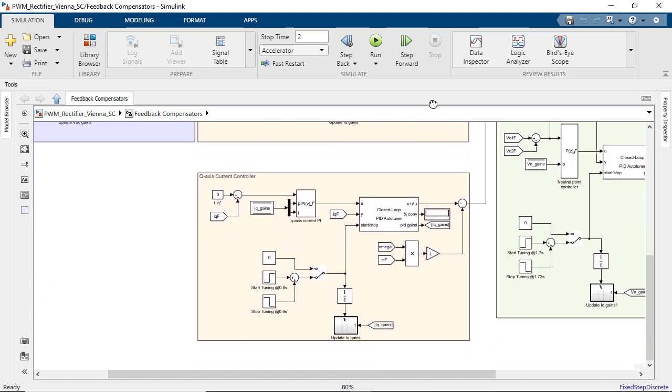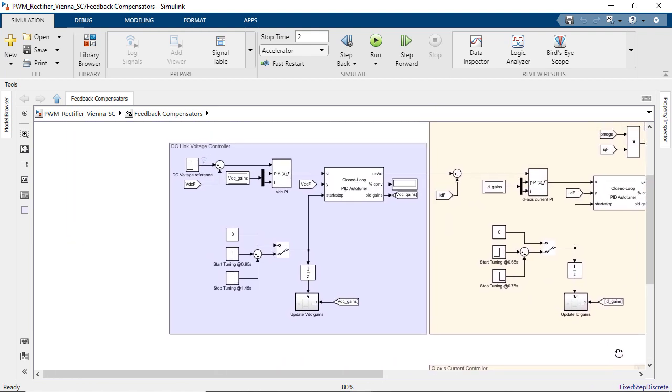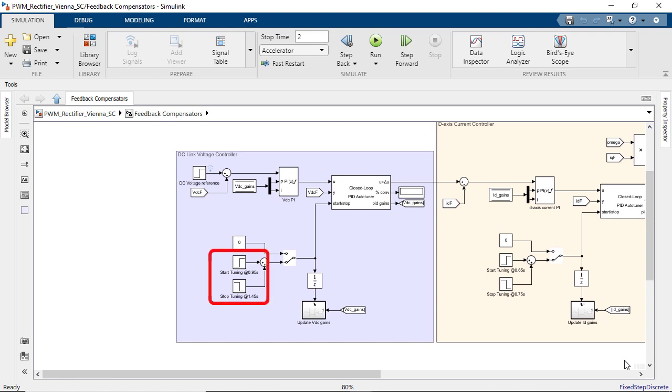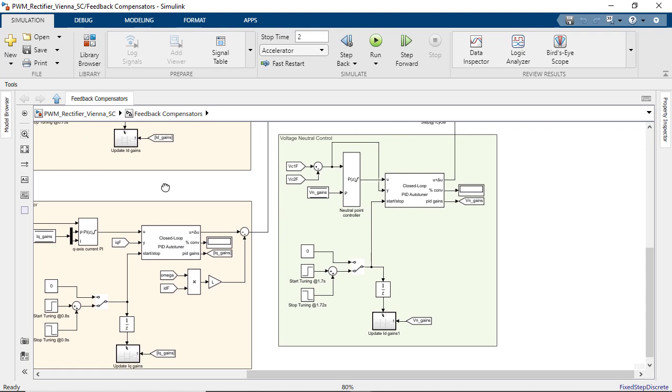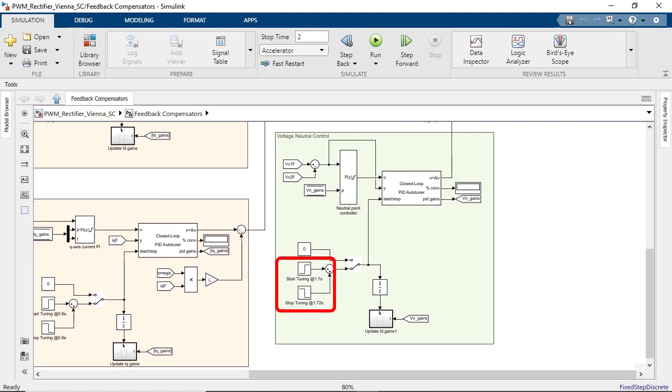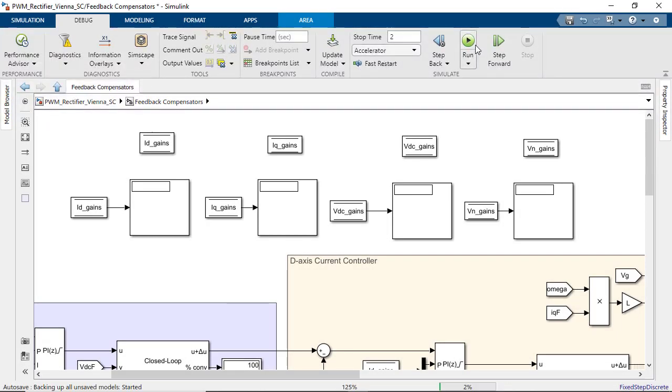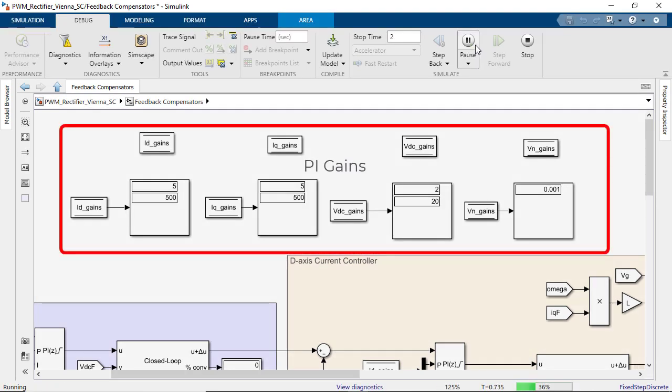Similarly, we will follow it by tuning the Q-axis current controller after letting the transients settle and running the experiment from 0.8 to 0.9 seconds. Likewise, we will follow this for the DC link voltage controller from 0.95 to 1.45 seconds and the neutral point voltage controller from 1.7 to 1.72 seconds. With this setup, we can just run the simulation. The experiments will run on the closed-loop PID autotuner blocks. We'll tune and update the gains, which we see here in these display blocks.